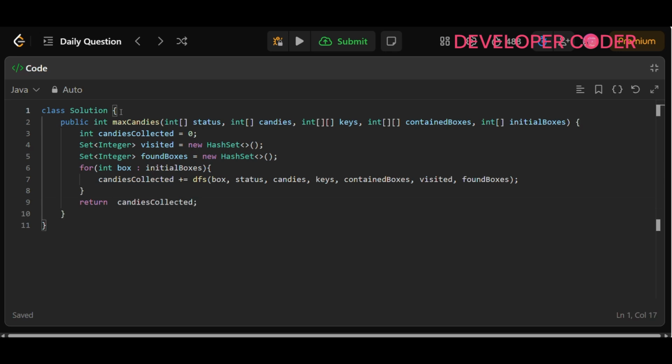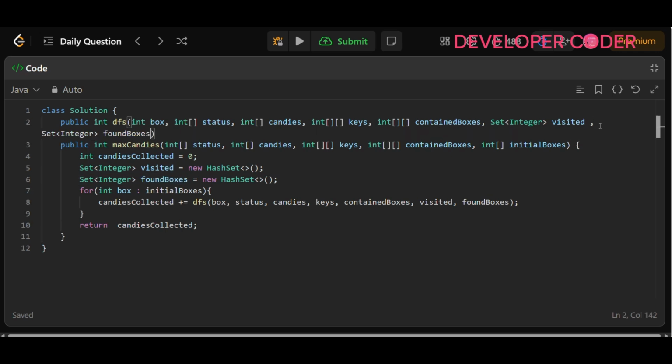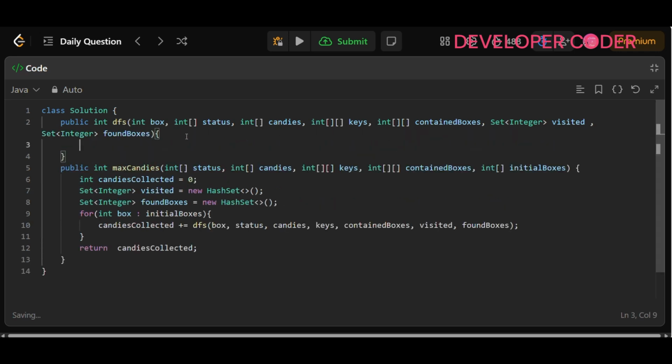Now let's write the main method. So here public int dfs, and inside this you are just going to pass the box. Then you are going to pass the status, candies, keys, contained boxes, all this stuff. So just paste it here, and then you have to pass this set visited, and then you have to pass this set integer found boxes. All right, this is done. So this is your method which you need to define.